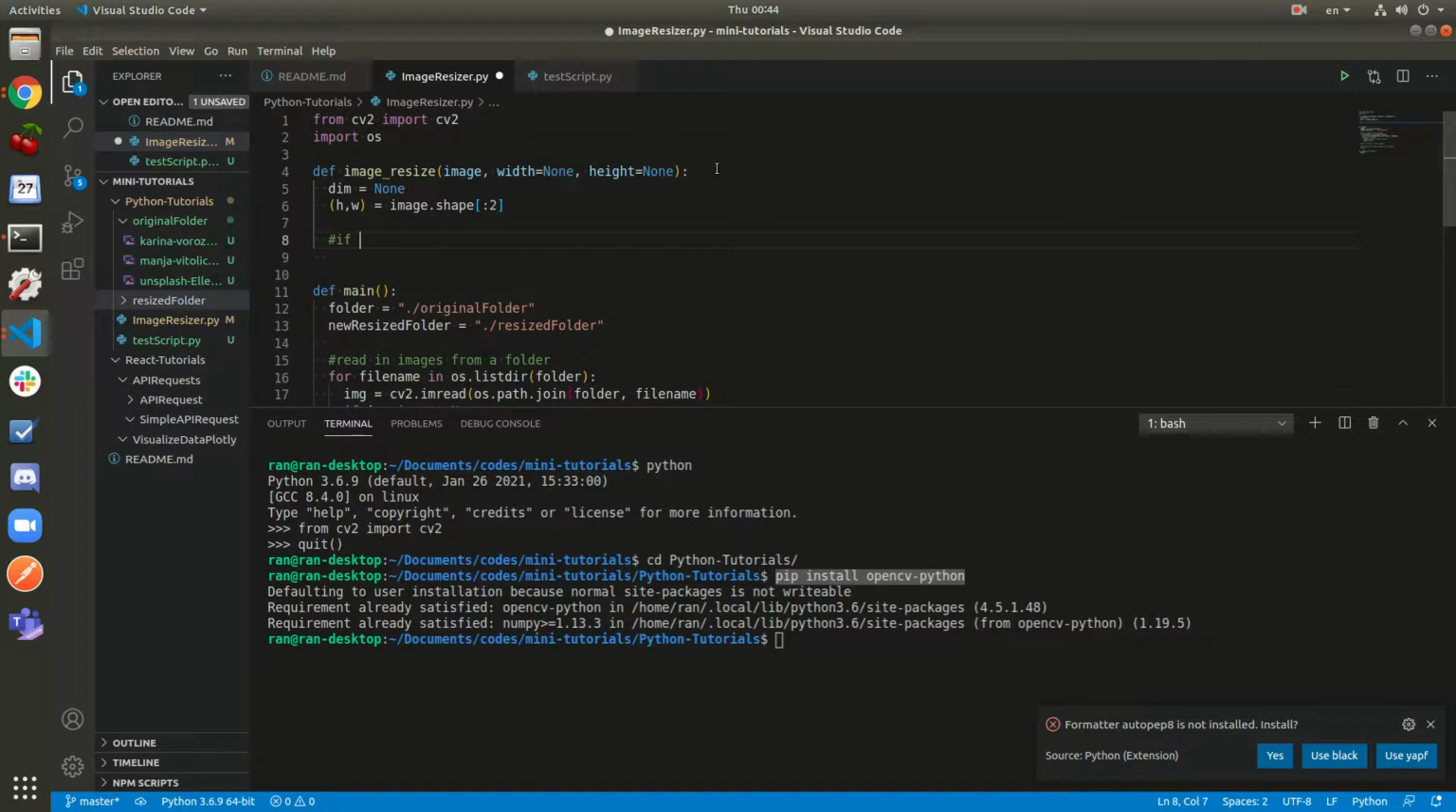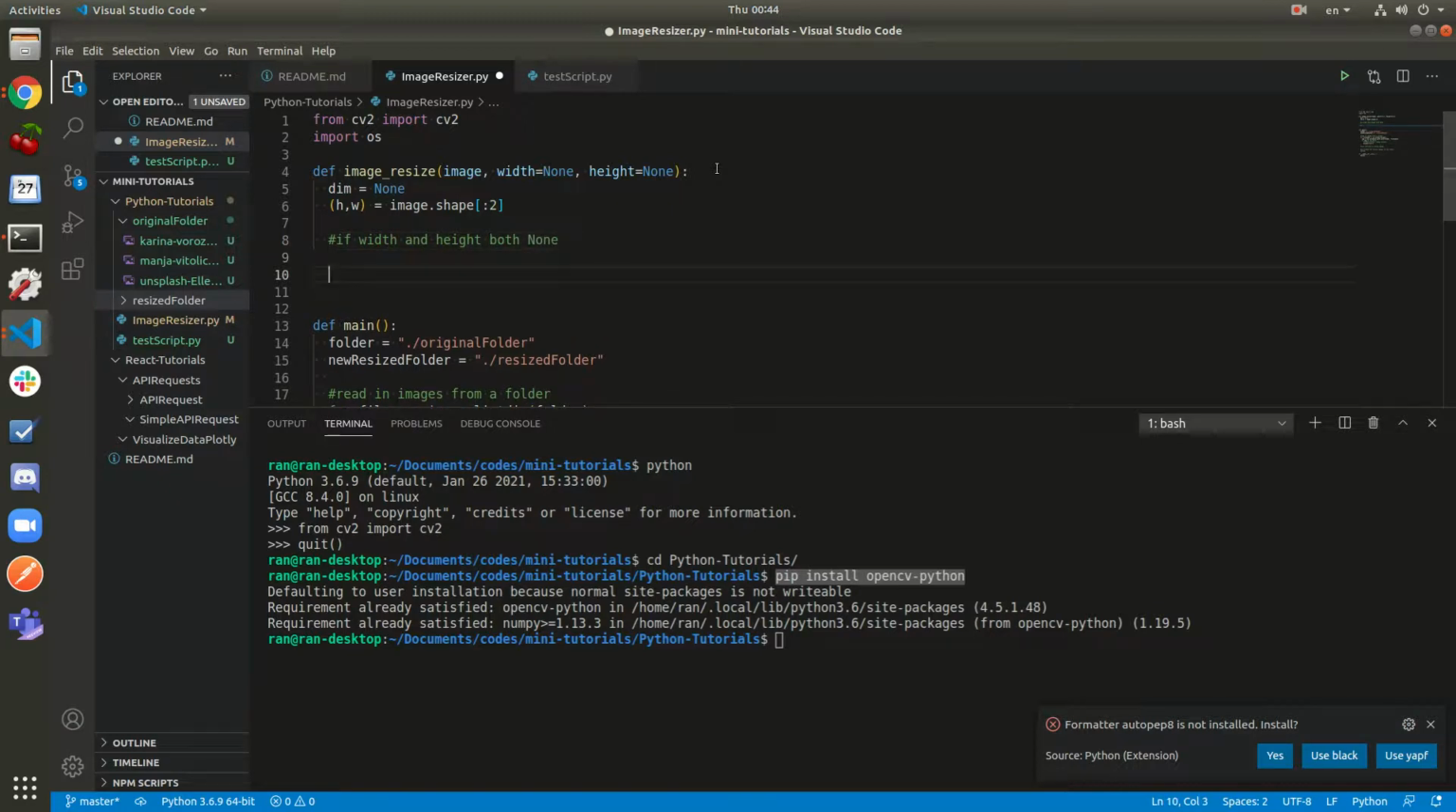The first one is if width and height are both None, which means the user doesn't set any new width and height, we can just return the original image. Then second, if width is passed in. Third, if height is passed in. Lastly, if both height and width are passed in. So this we don't keep aspect ratio.